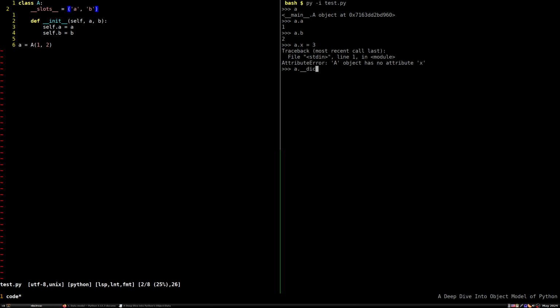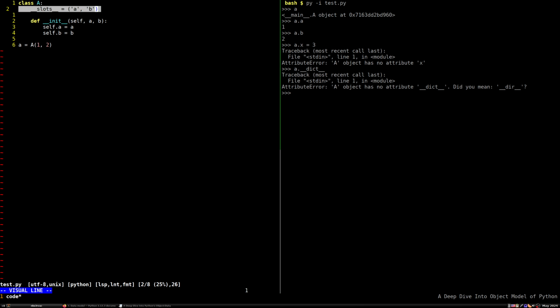Also, we can see that the A object does no longer have the dict attribute. So the benefits are twofold. First of all, it saves memory because instead of a hash table, you only need to create an array with the number of attributes that you need. And also, attribute access becomes faster because now what you need to do is to only index an array instead of doing hash table lookup.